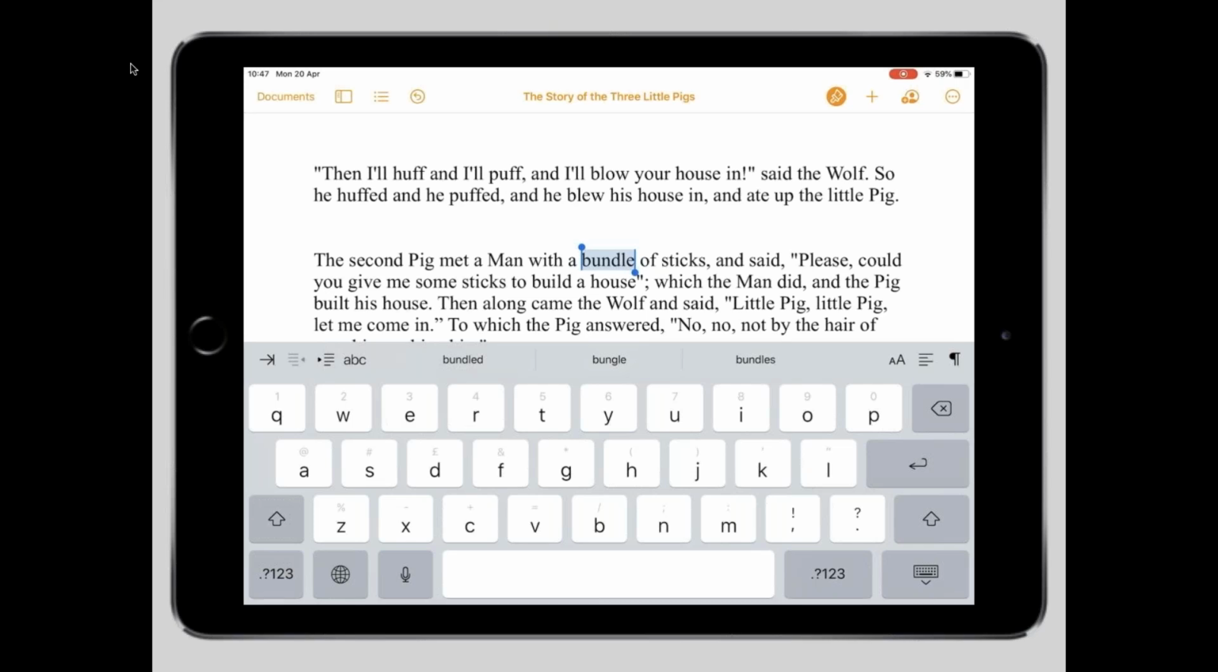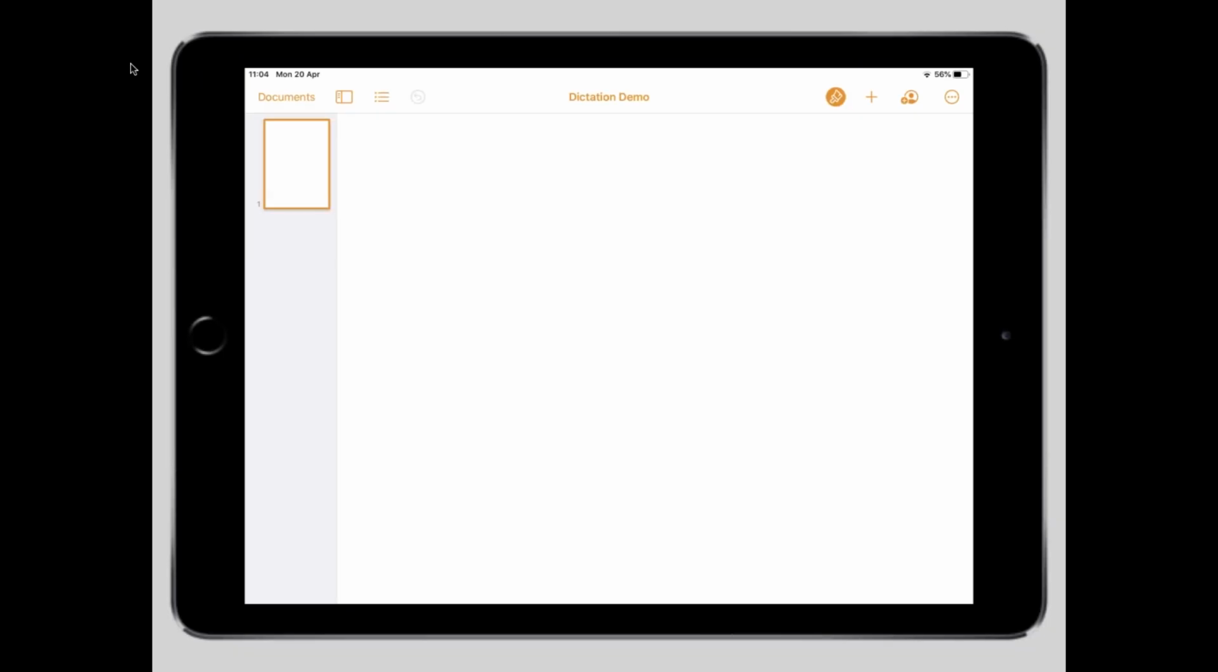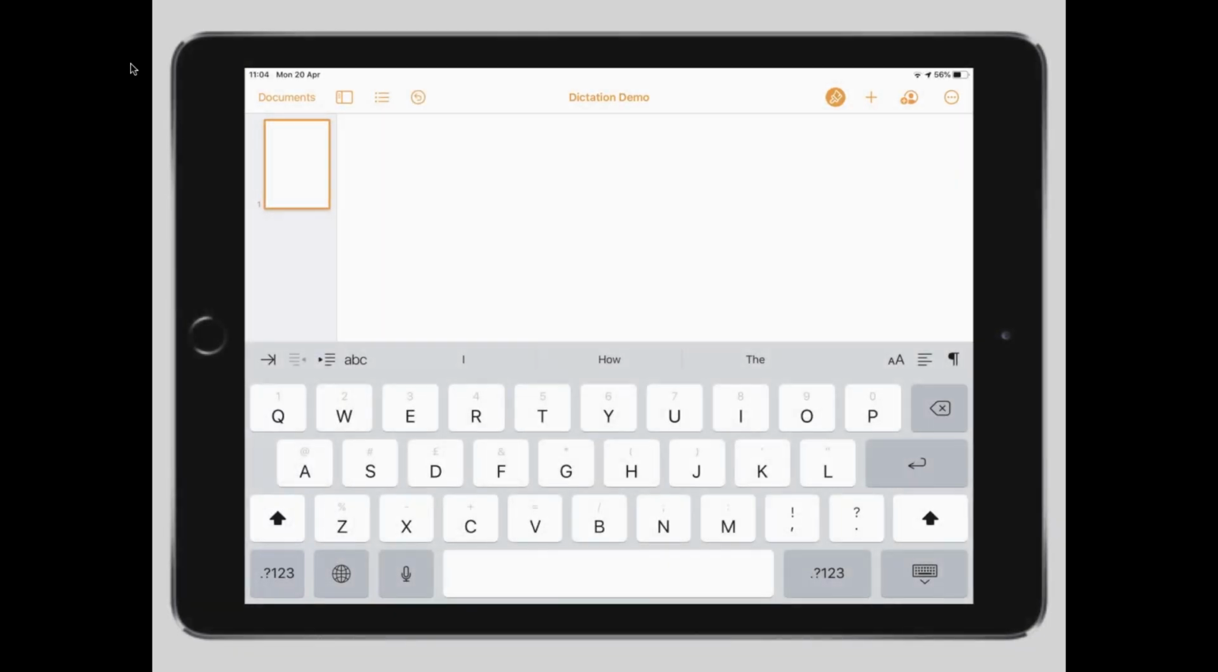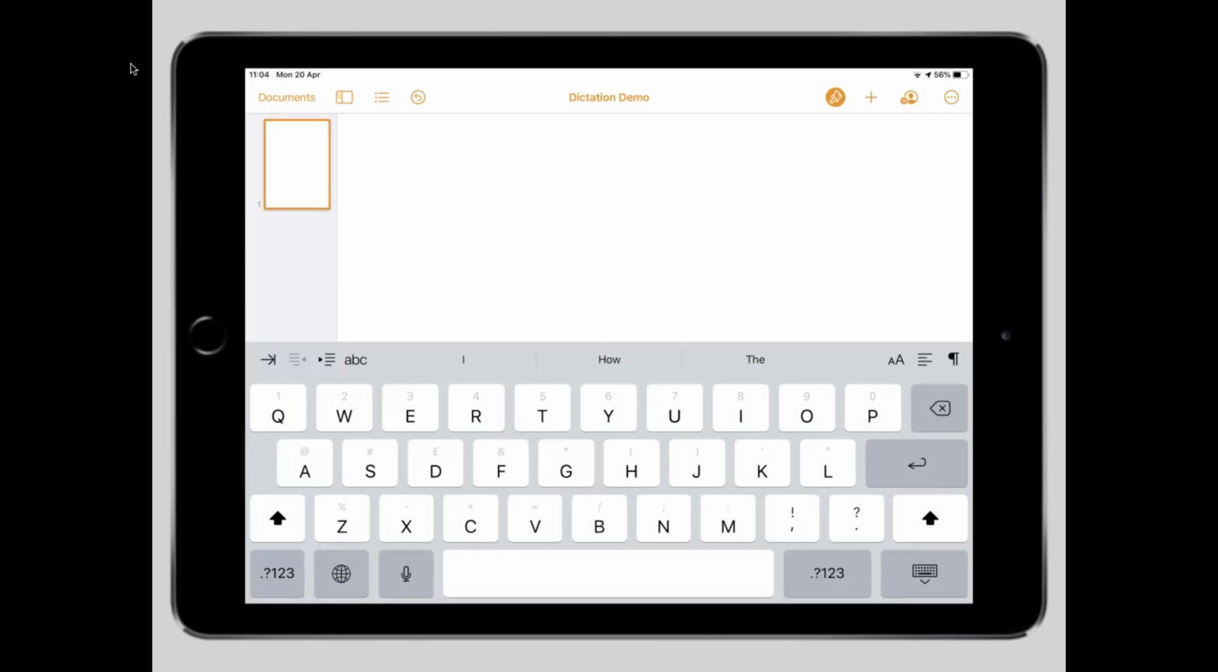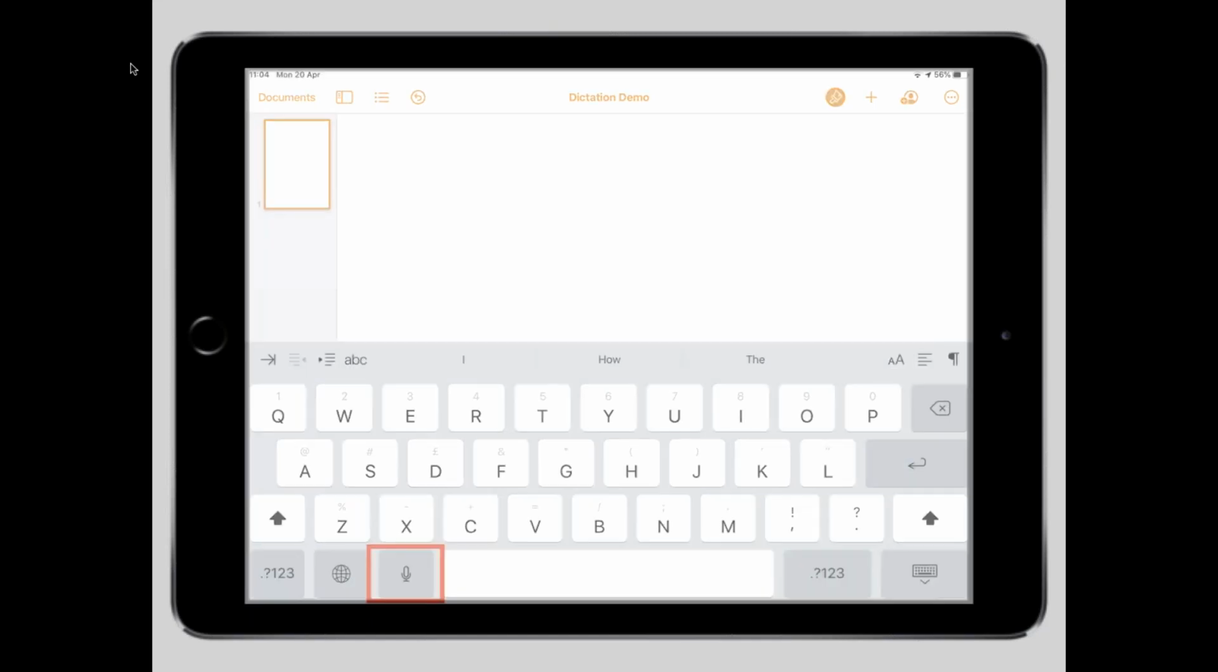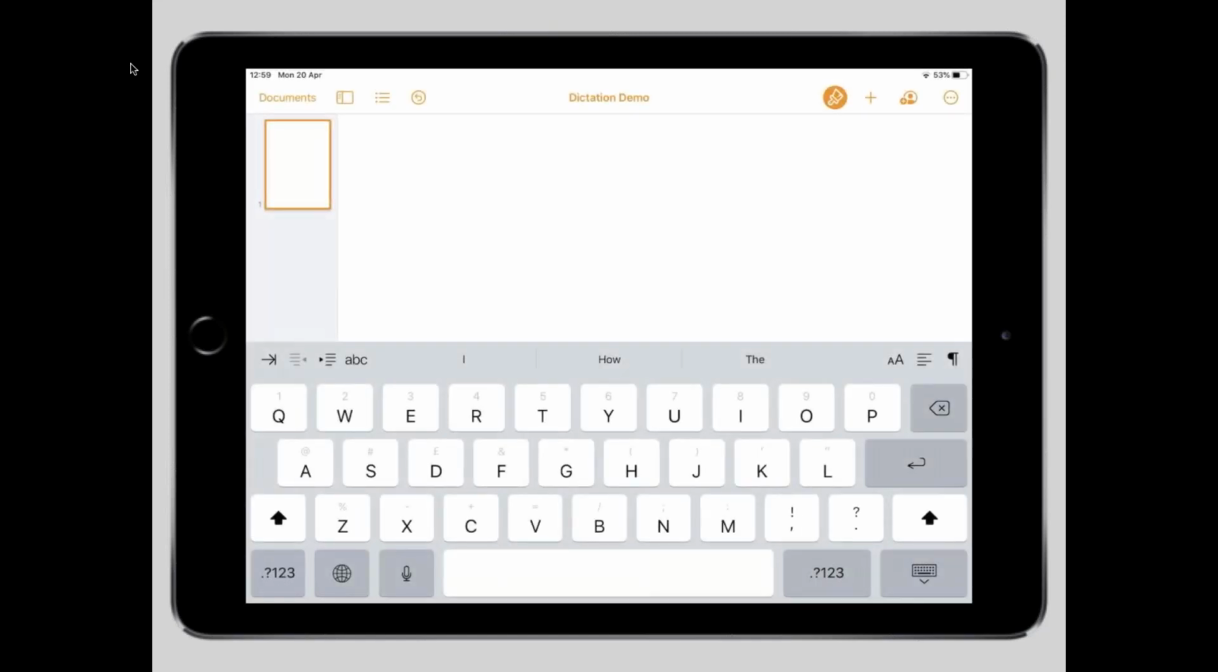Next wee part I'm going to show you is dictation. On the flip side, dictation allows you to speak to your iPad and it will take down your speech and turn it into text. If I head into Pages and I open up the keyboard, the dictation tool is the little microphone here beside the spacebar. Tapping on this enables the dictation.